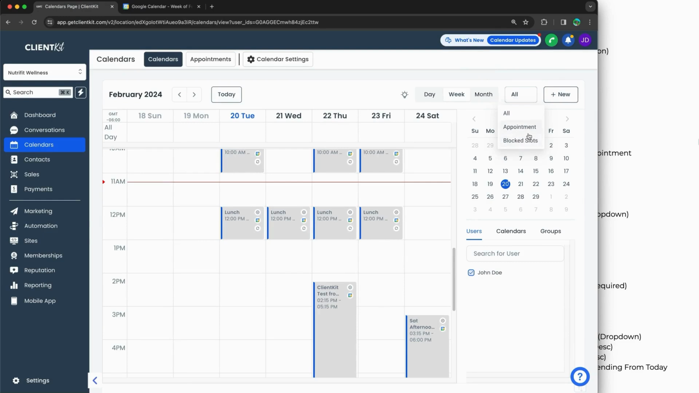Of course, over here you can see we have show all, show appointments, show book slots. All of that is going to be there. Now, this is also going to be different if you have multiple users, multiple team members. You're going to be able to select to see each of their different calendars here.